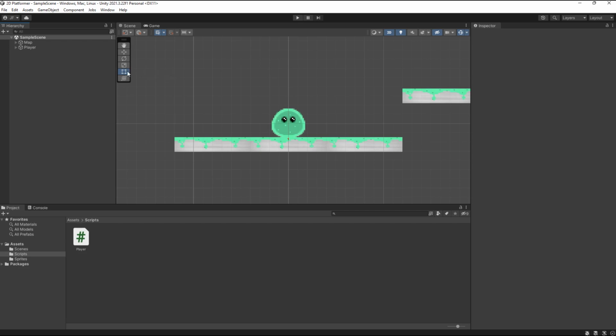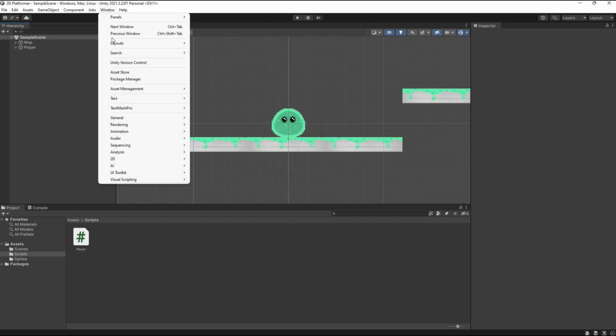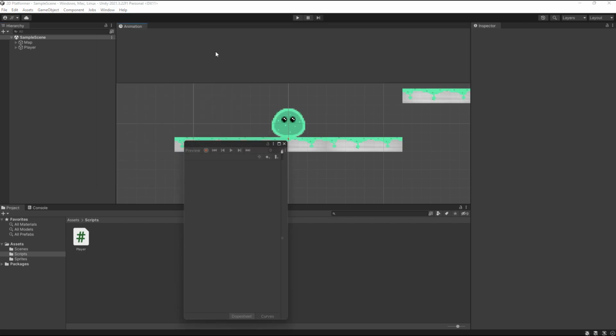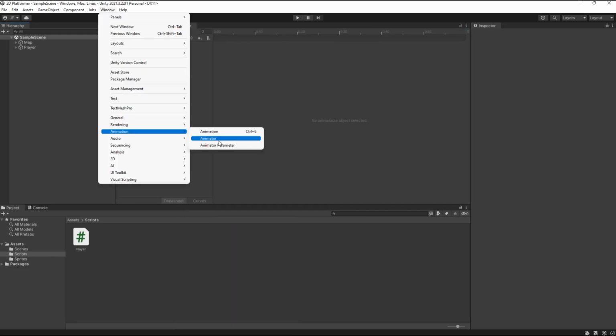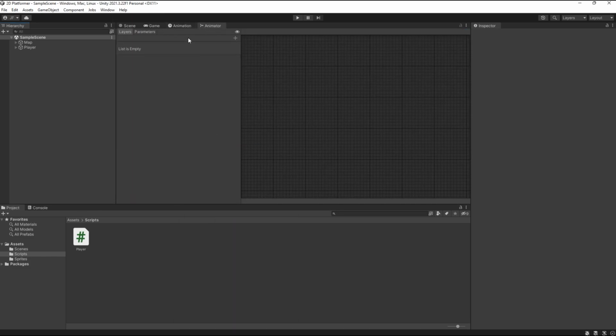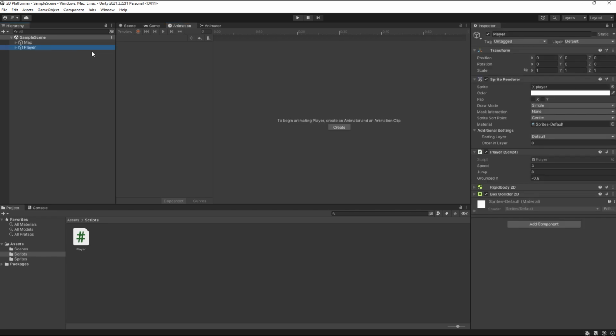The very first thing we want to do today is to add two new windows in order to change our animation. Animations, and then let's start with animation. Attach this one right here. Add the animator window right next to it. Now all you have to do is to select your player and to click create.